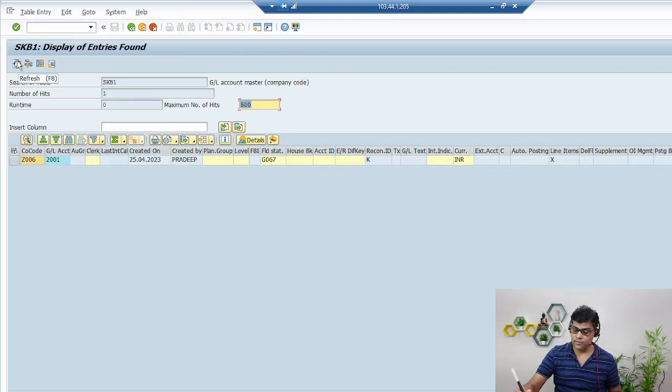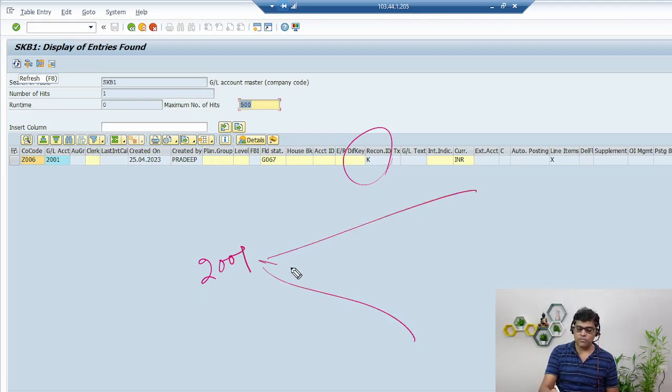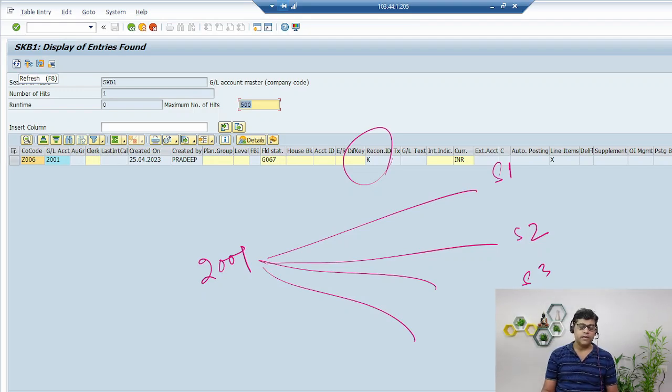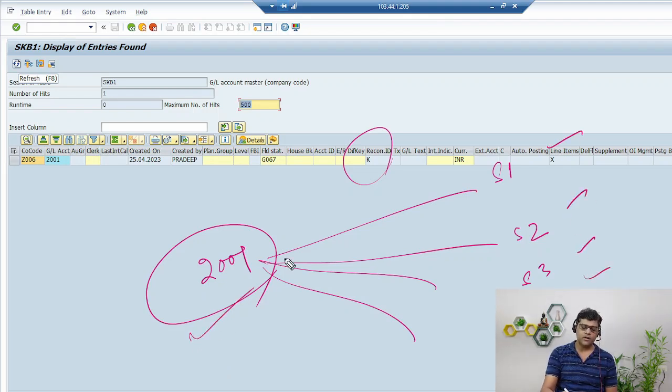Execute. Now check here. Every GL master you can't map. That is why when I tried to map 2010, we got the error, because here the reconciliation ID should be there. That means we are declaring this is our GL account, which we have created as 2001. This GL account we are going to map with multiple suppliers. In every supplier, supplier 1, supplier 2, supplier 3, supplier 4, supplier 5, in every vendor, we are going to map with this GL account, so that whenever we post transactions with individual suppliers, automatically one copy you will get here.